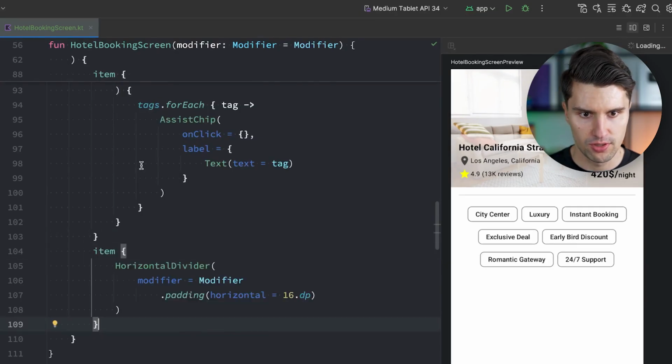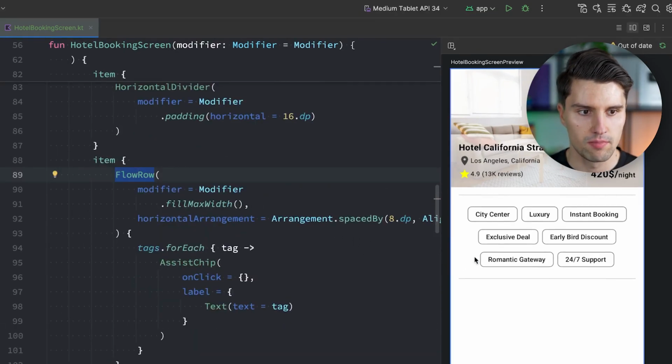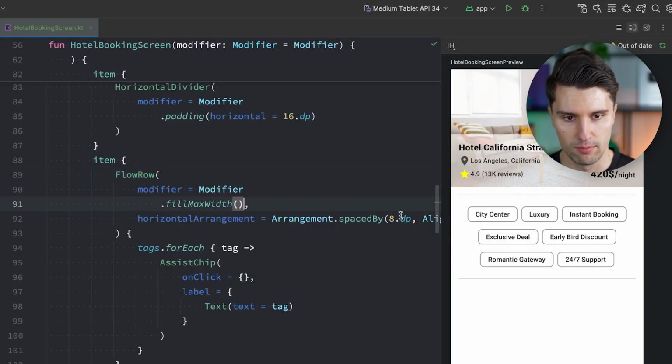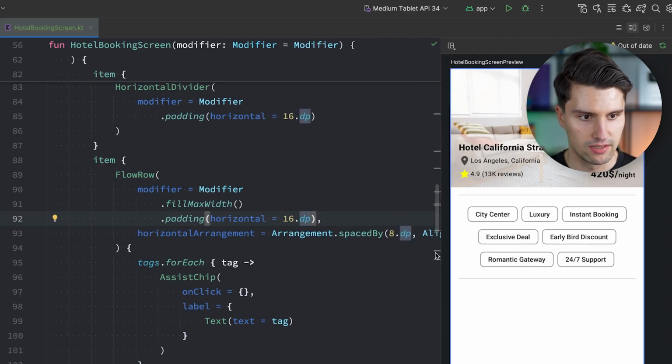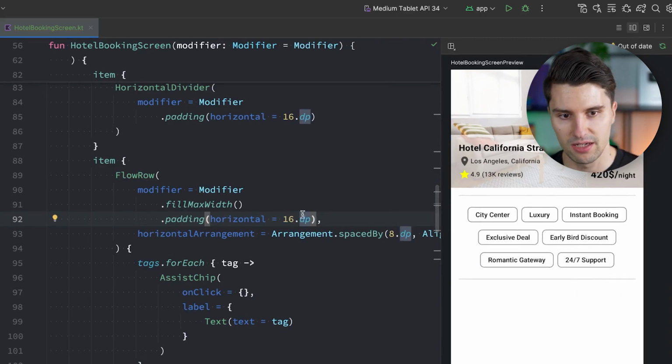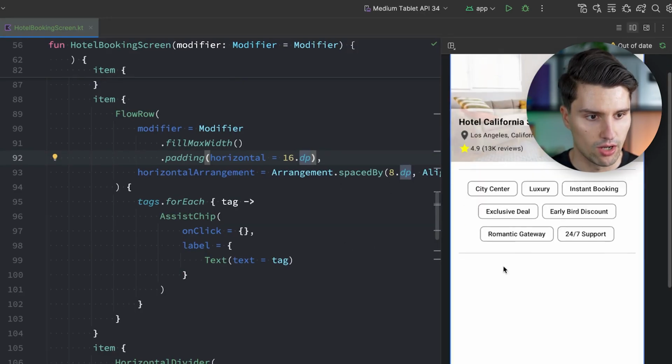And by the way, we should also assign some padding to this flow row, because on some screen sizes, it might be that these chips are actually aligned perfectly to the edges, which would look a bit cramped. So if we assign a horizontal padding of 16 dp here as well, then this won't make a difference in this specific preview, but it can make a difference on screen sizes where these chips actually fit perfectly in a single row. So now we have our other divider here.